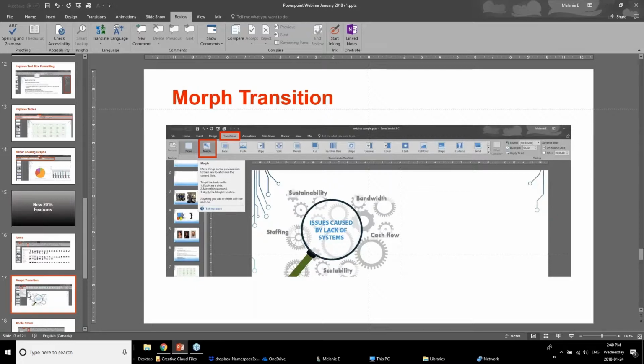But I have noticed there's this new feature that they've added. It's not really an animation, it's considered a transition, but it definitely makes it so much easier to add a little bit more of a dynamic aspect to your presentation without spending a lot of time and energy. Let me show you how it works.